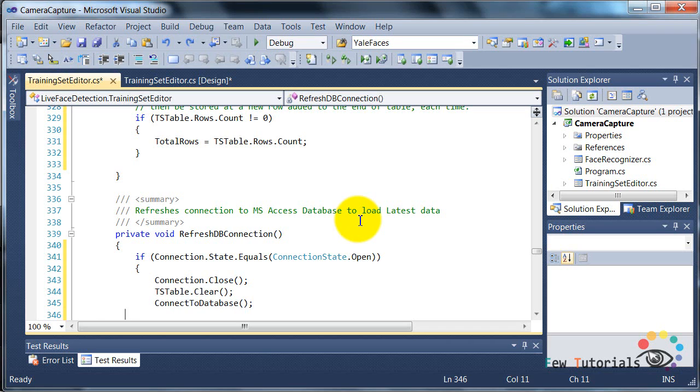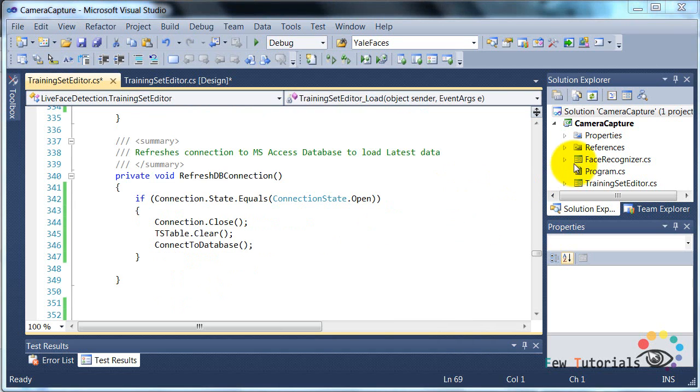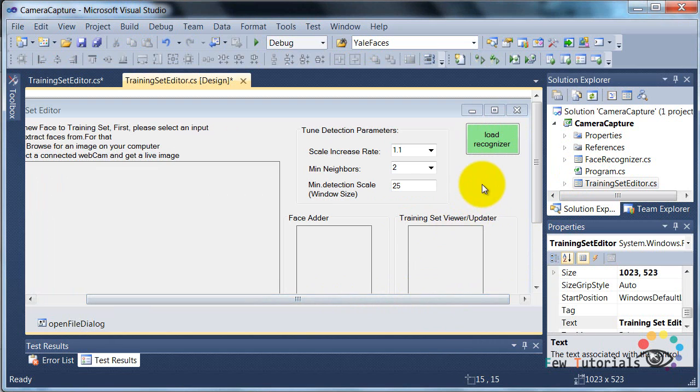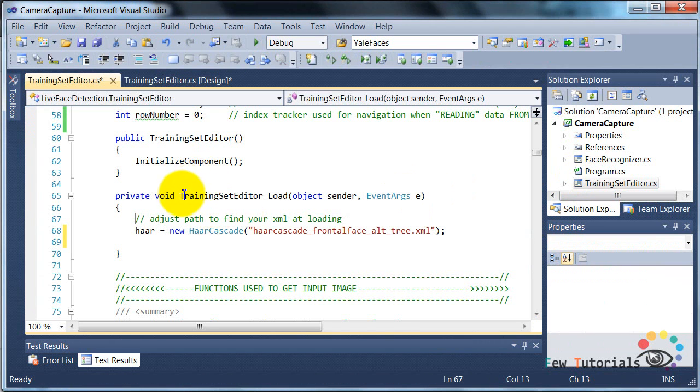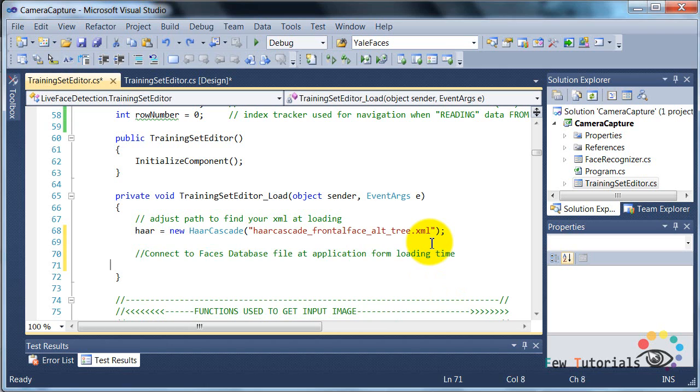Right, so we've made our two functions and it's time to use them. We're going to call these functions when we're actually loading our form. And for that, we're going to go into the load event of our training set editor by clicking on some white space in the design view, or just scrolling up in your code, and make a call to the connect to faces database function that we just made.